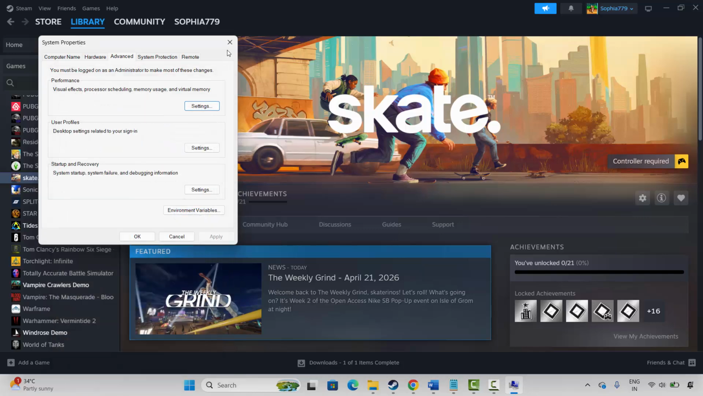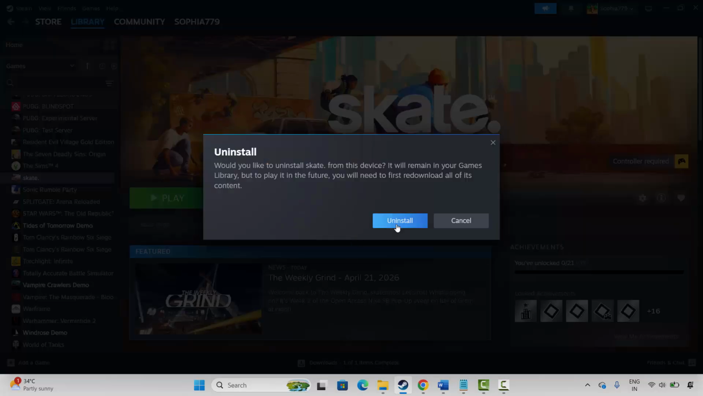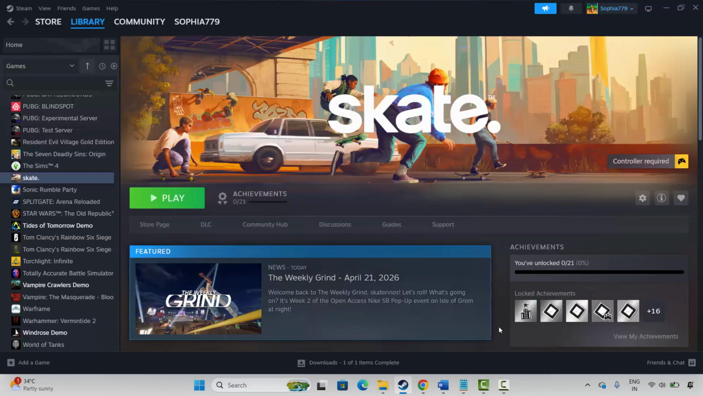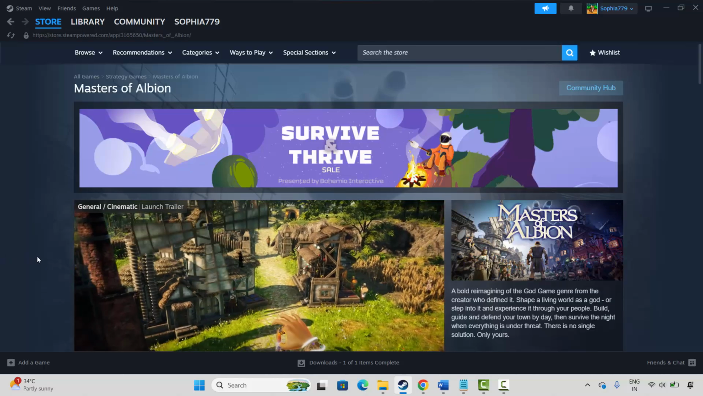But if the issue still continues, then the final solution is to reinstall the game. For that, go to Steam, on the library section, select your game, right click on it, click on manage, now click on uninstall, and finally click on uninstall option. So this will completely remove the game from your PC. After that, restart your PC. Once your PC restarts, launch Steam and finally reinstall Masters of Albion game, and then try to play it and check whether it's working or not.